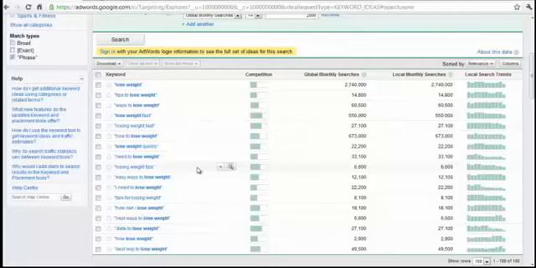Okay, so don't worry about it. By the way, this competition tab here, don't worry about that. That has to do with pay-per-click. That's not actually to do with us at all. So just totally ignore that.